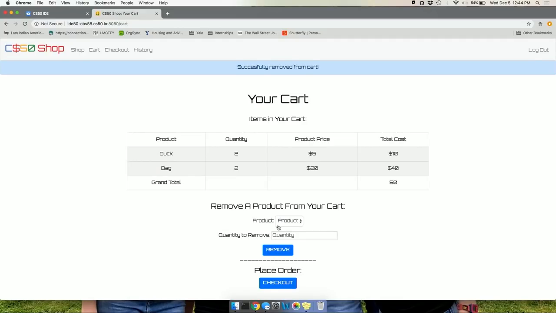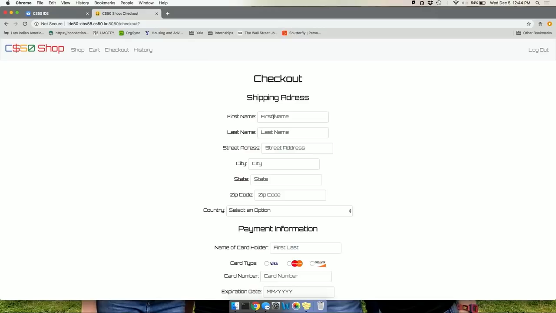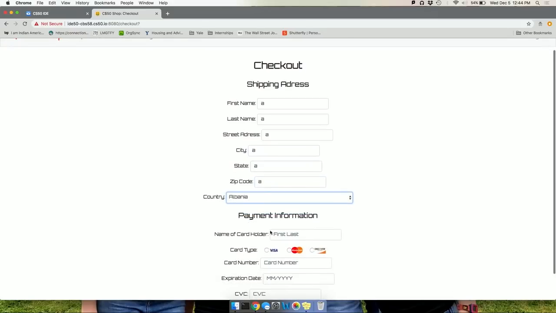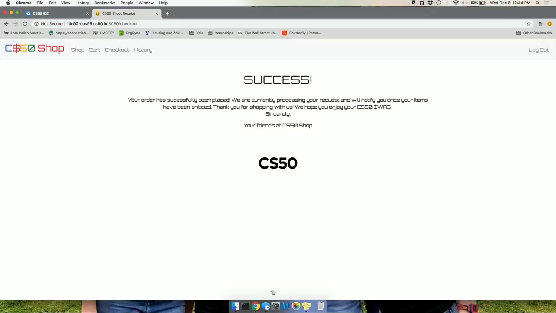and it will notify you that it did that successfully. And then when you're done, you can proceed to checkout where you enter your information. This is just simulating the checkout process, so it won't require the user to enter actual credit card information because we can't store it properly. But in theory, this process would check that the user information is valid and ensure that they are properly placing their order. Upon doing so, it'll notify you that your order has been placed and you'll be notified once it's shipped.